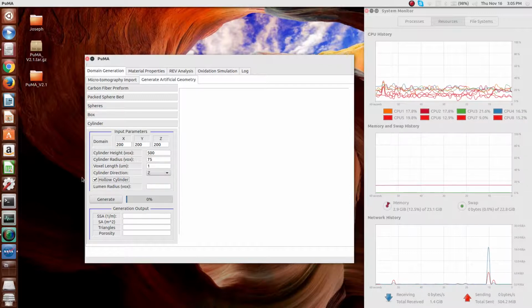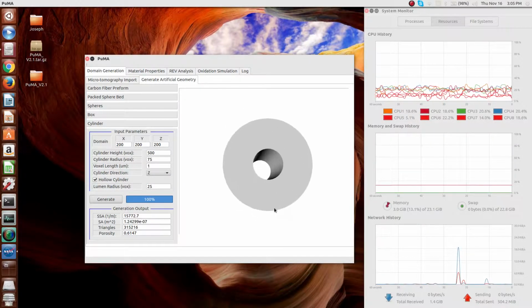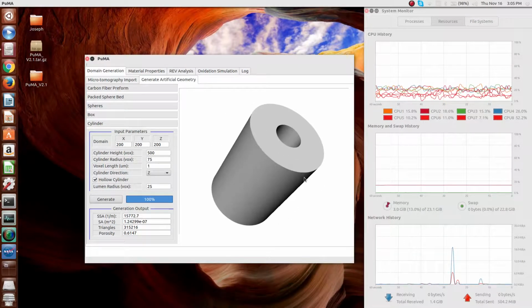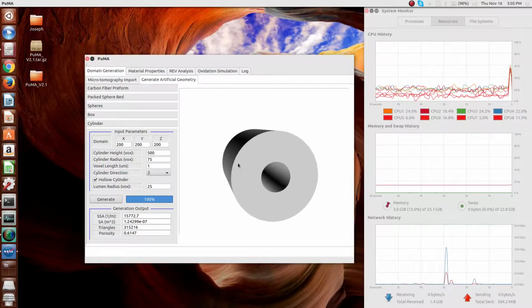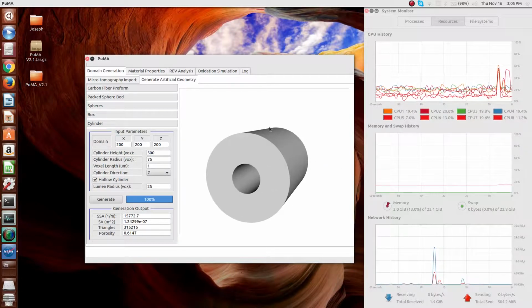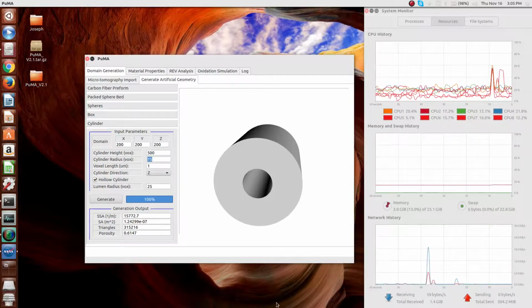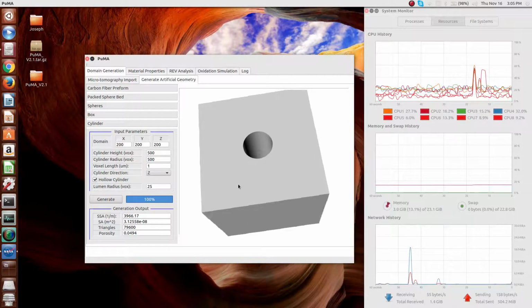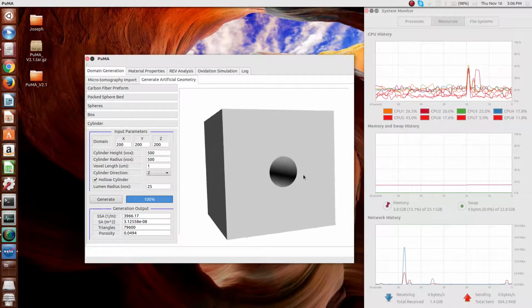And then if you want the cylinder to be hollow, check the hollow cylinder and then add a cylinder lumen, which in this case I'll put 25. Once you click Generate, the cylinder should be generated as shown here. If, for example, you wanted only a capillary and rather than an external cylinder as well, the outside cylinder radius can be set to an arbitrarily large value, and then you're left with a box with a capillary through the center.